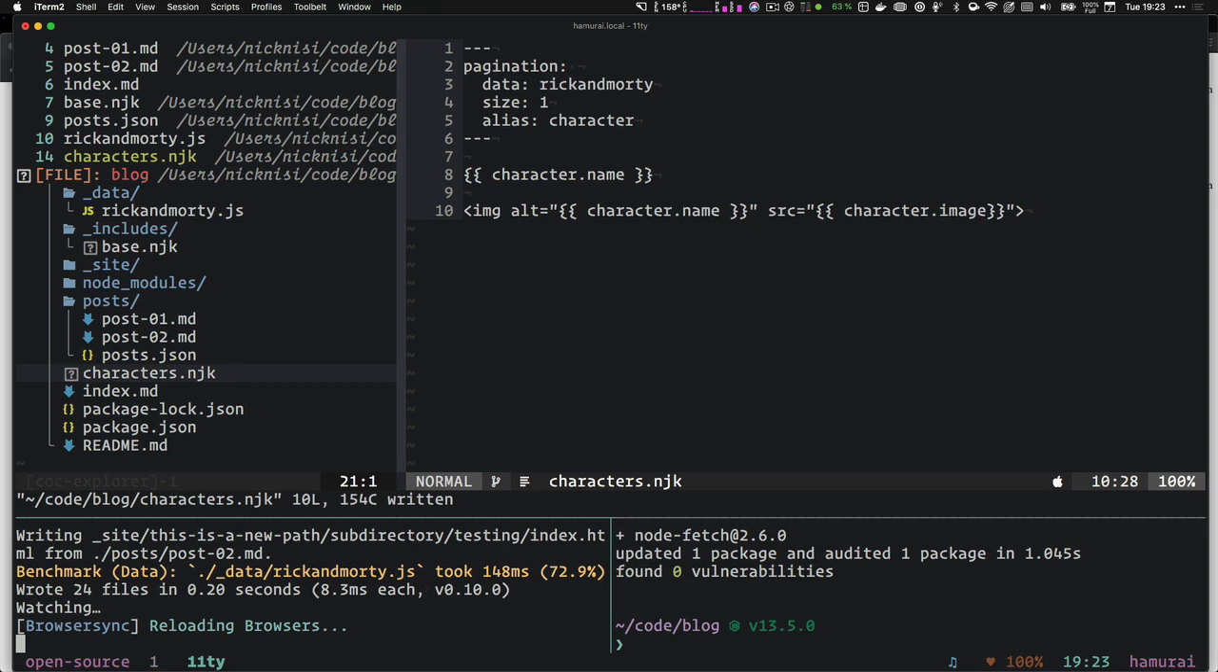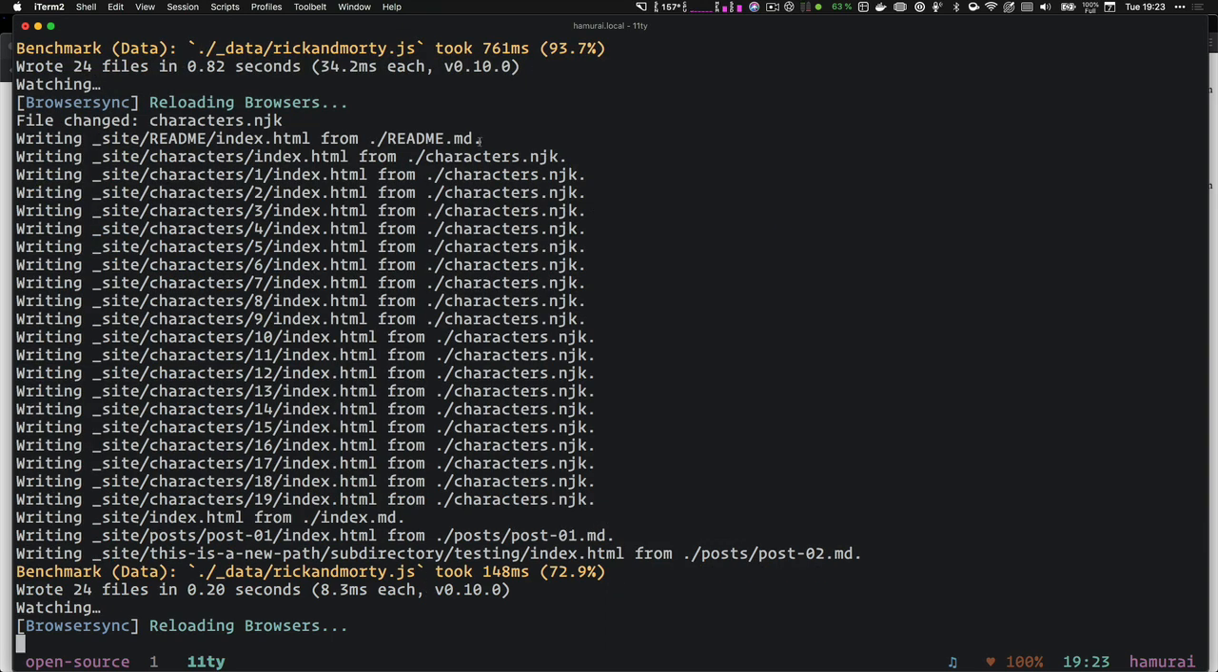All right, so what happened was that we've iterated over this results array that we got back from the service, and it created a single page for every single character we got back from the service. So if you were consuming a CMS, like WordPress headless, something like that, you can create an individual blog post template for every single entry in the API call that comes back very easily. And again, we can control where the output goes with the permalink.